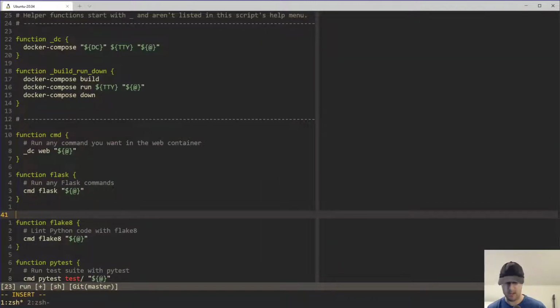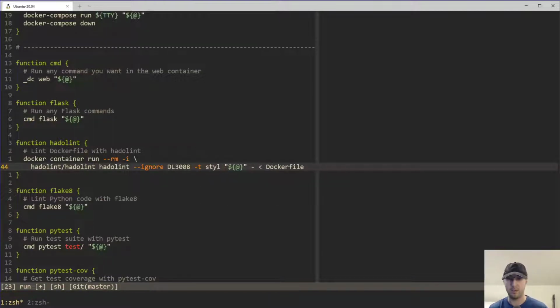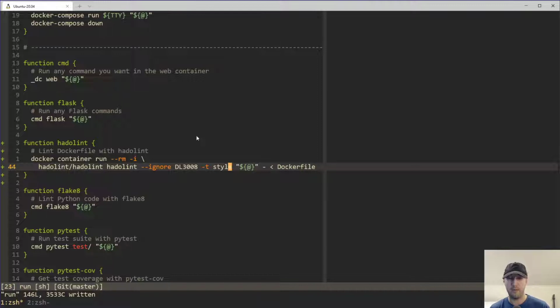Where does this one go? I think it goes over here. And my thought process here, like where to put these functions. Well, we have Flake8 going around, which is linting our Python code base. So let's also lint our Dockerfile over here. And there's another flag that I want to add here, which is going to be the T style flag. We'll go over that in a second.